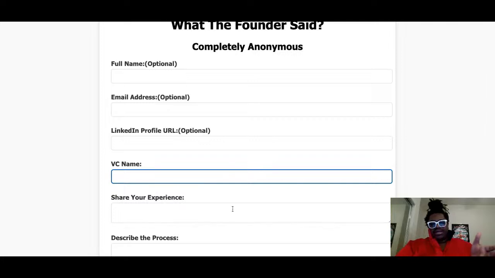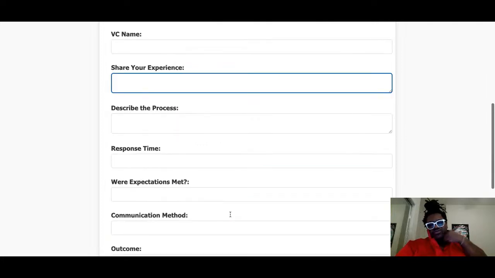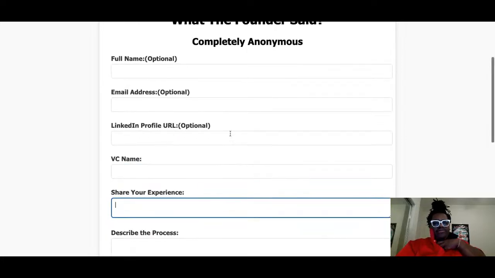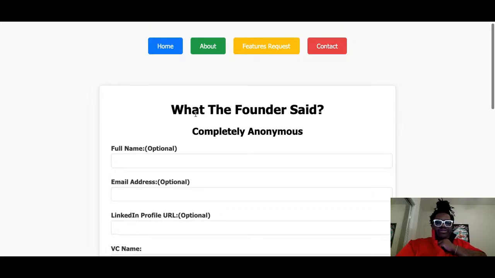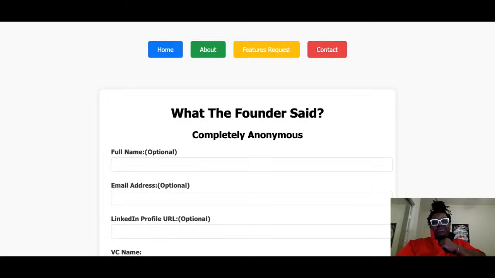So you get the idea. Everything's required. All of these are required, except for this. These are optional. So it's completely anonymous. Completely anonymous. What the founder said. Think of it like one of those little boxes where you drop an envelope, right? And nobody knows what you rated them. But I do.